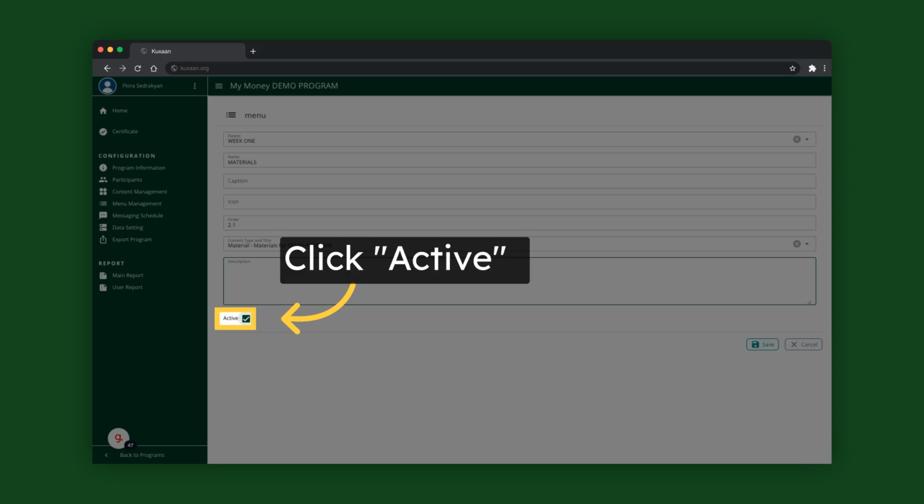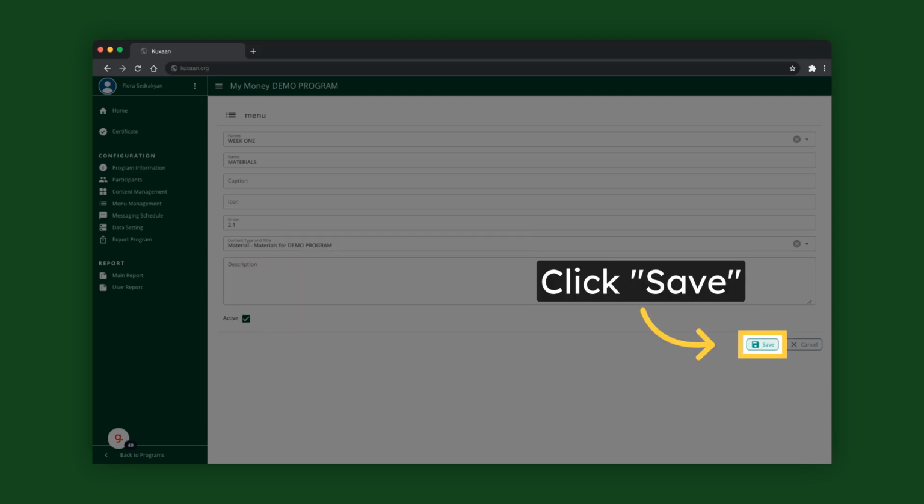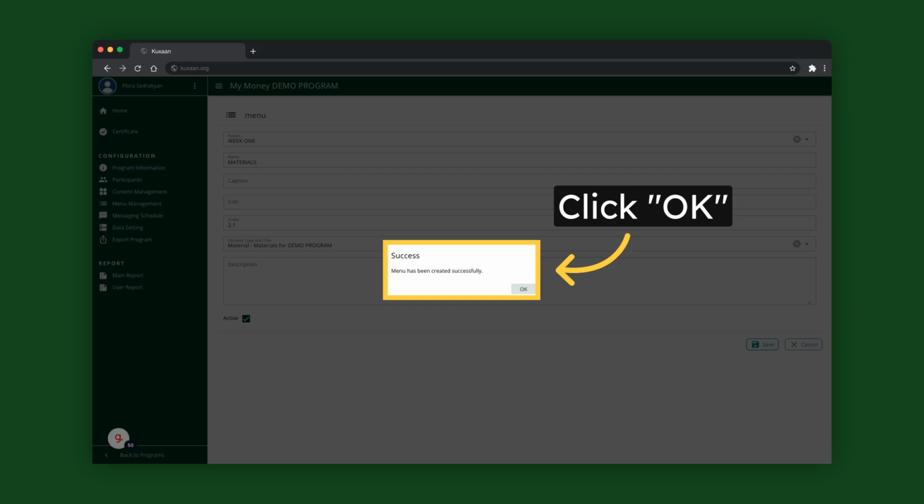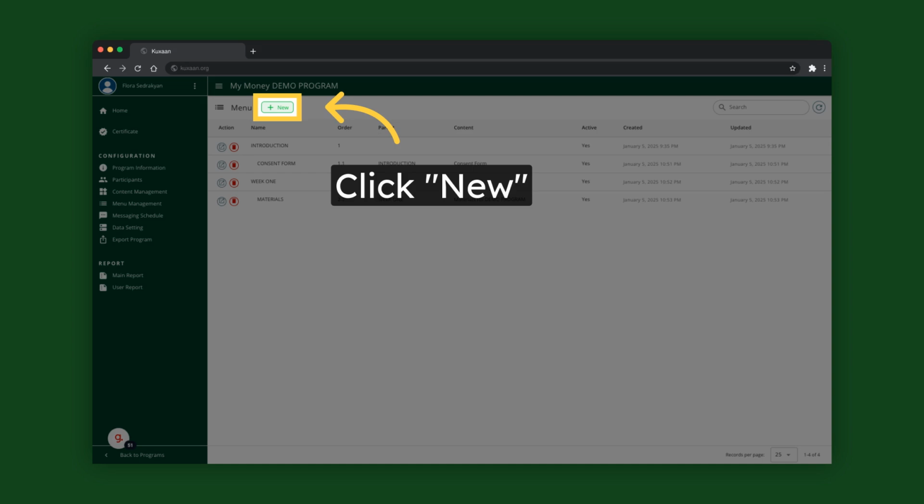Provide a description if needed. Checking active enables content use in menu management for program participants. Otherwise, creators can't provide it. Click Save to save the menu entry made. Confirm by clicking OK.